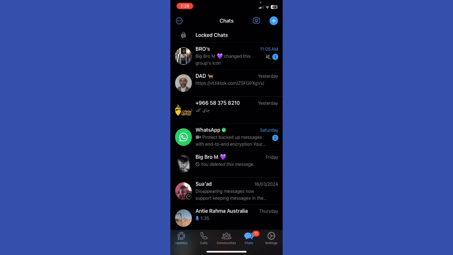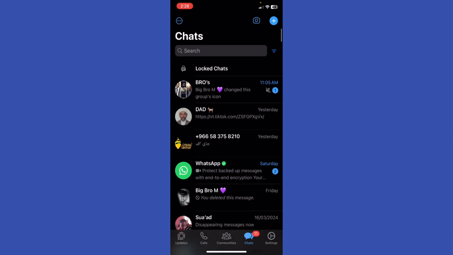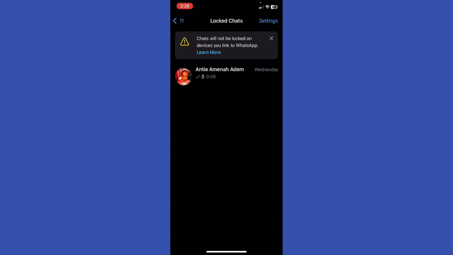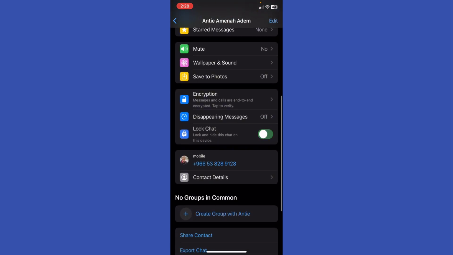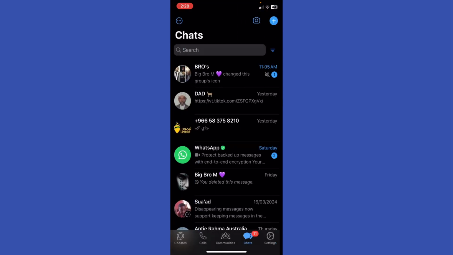Basically, you get back to your chat. And if you want to see your locked chats, just scroll up, and you'll be able to see your locked chats appearing right here. And if you want to unlock it, click on their name and unlock chat, and this chat will be unlocked.